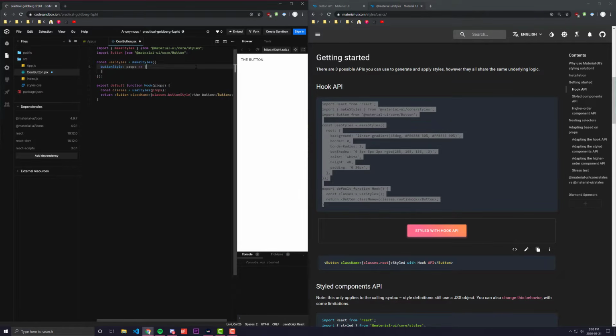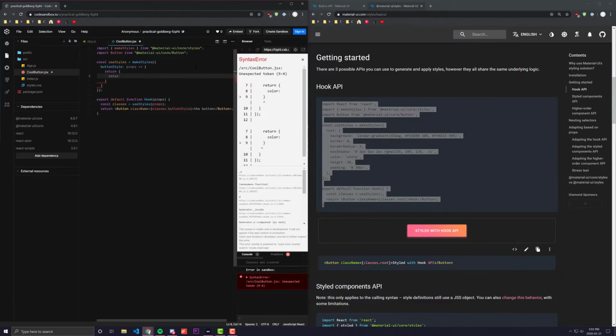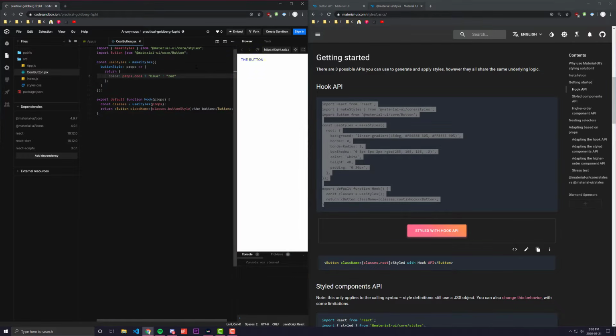We can set props here, and then inside of here we can return, and then we can say something like color and then add the same logic. So color: if props.cool, we're going to set it equal to blue, and then else we're going to set it equal to red. Let's go ahead and save that, and you can see here we have the same logic, and we can even do more than that.